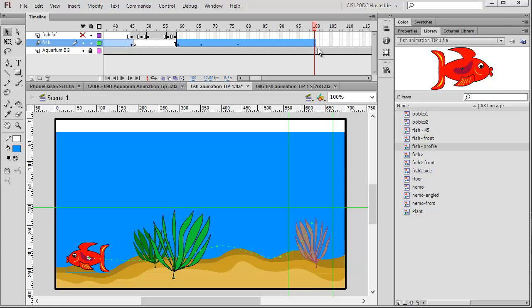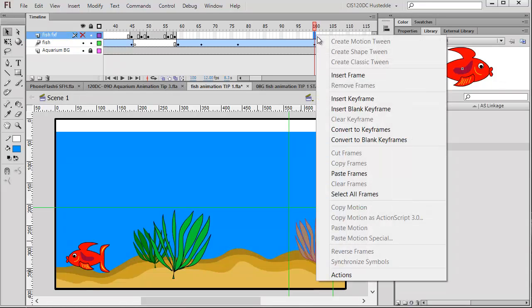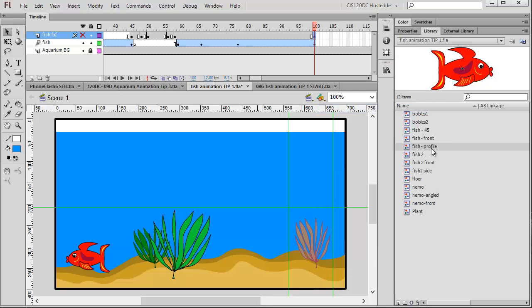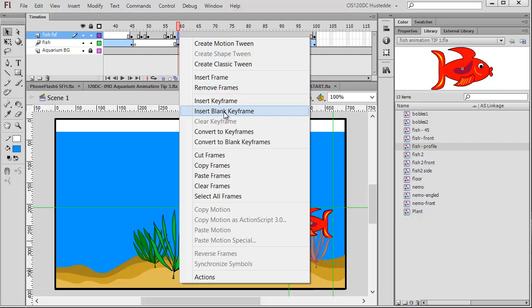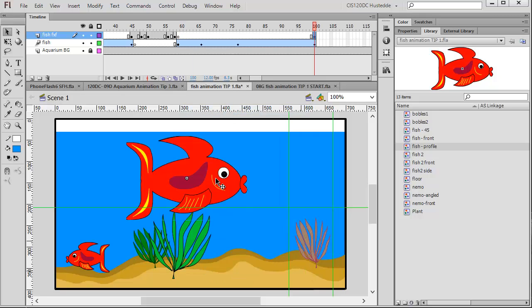Now I'm going to do a frame by frame, same way I did up on the previous one. I'm going to insert a blank keyframe. Bring my fish profile up, so I need to unlock that frame. View it. So I'm going to bring fish profile. And I don't want my fish continuing here in the frame by frame animation. I want to make sure I insert a blank keyframe there. And so we have our fish profile.